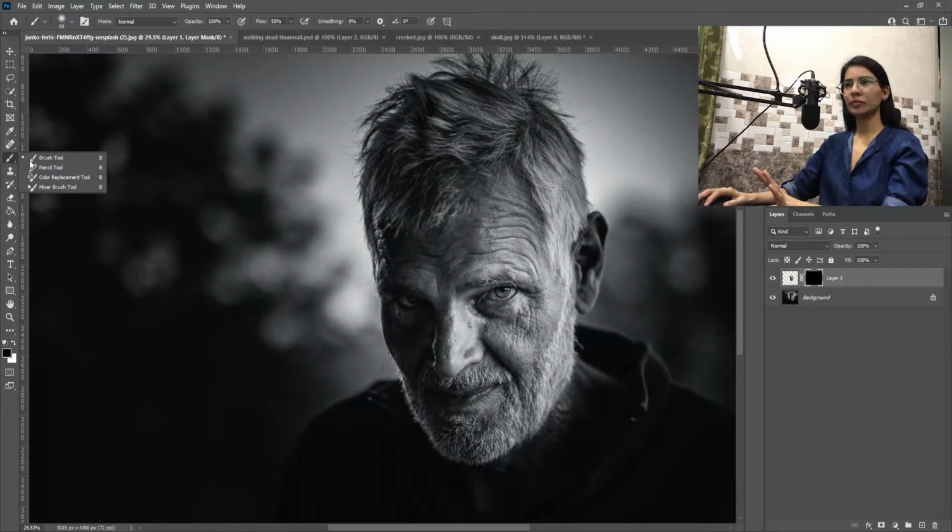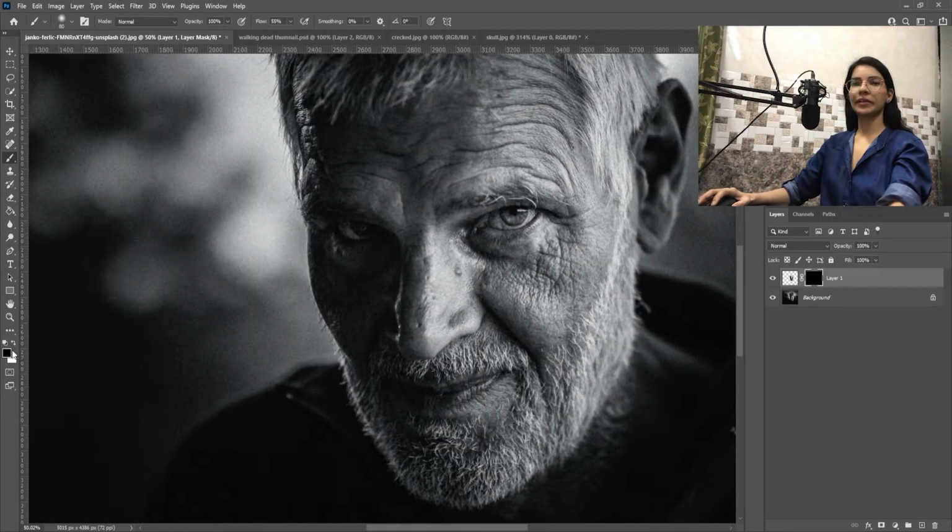Select the brush tool. Opacity 100% and the flow 55%. Select the white color.